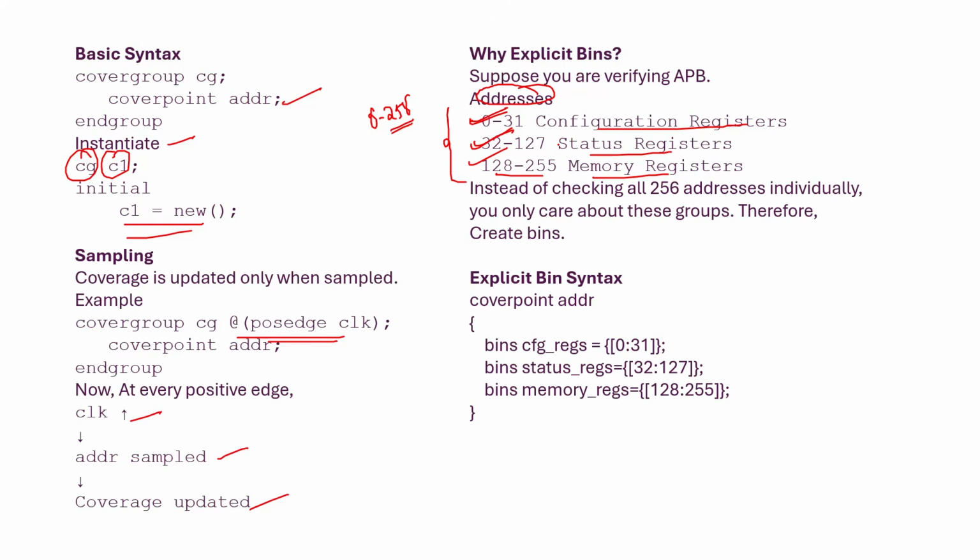In this way, we write ranges of values, and the cover point tells you whether all these range values are being hit or not. This is my syntax for the cover point. Here I write cover point, the feature I am covering, address. Inside that, the configuration registers we have written have bins, where you mention the bin name and the range.